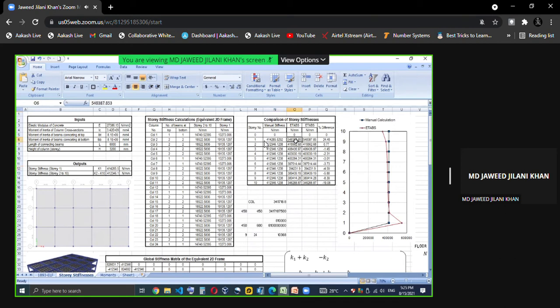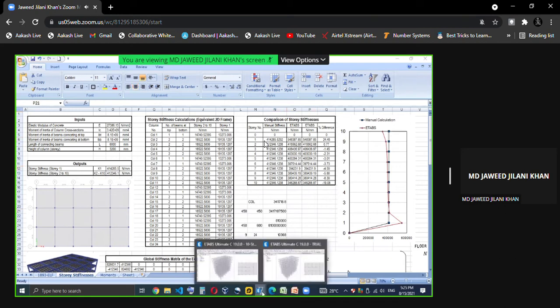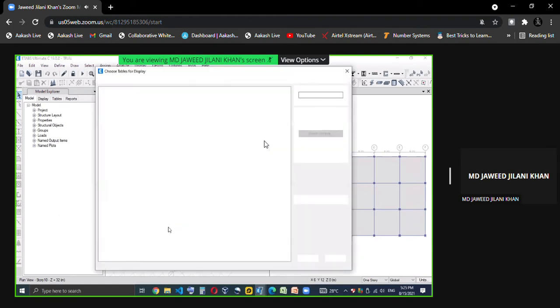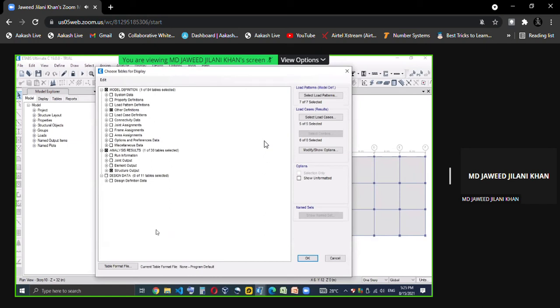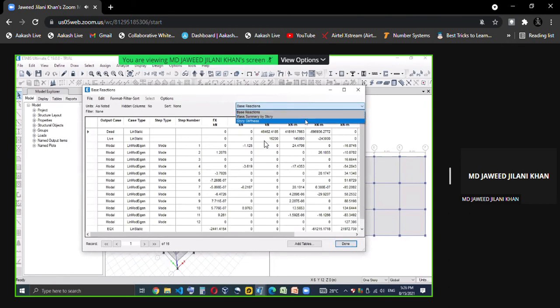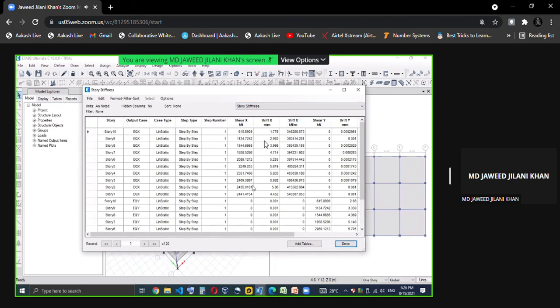So from ETAB, let me go and check this stiffness. You have to go to Define, Display, Show Tables. Here you have to go to Structure Output, and from the other output you need to calculate the story stiffness. Say OK. So here, under this is the story stiffness.